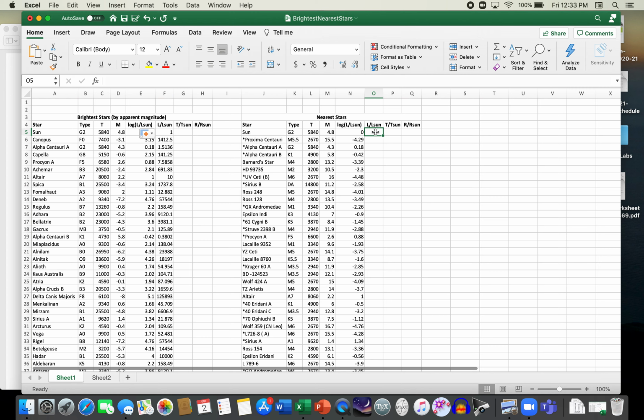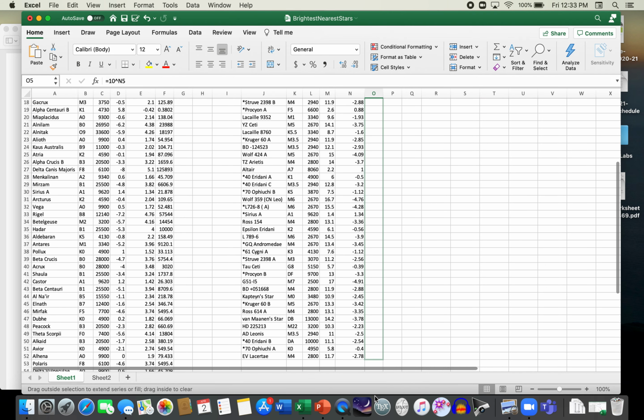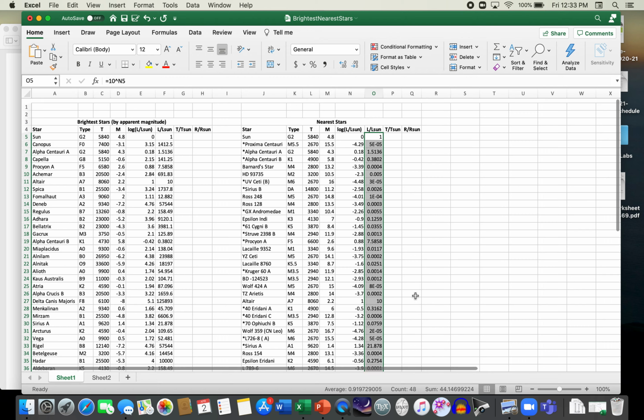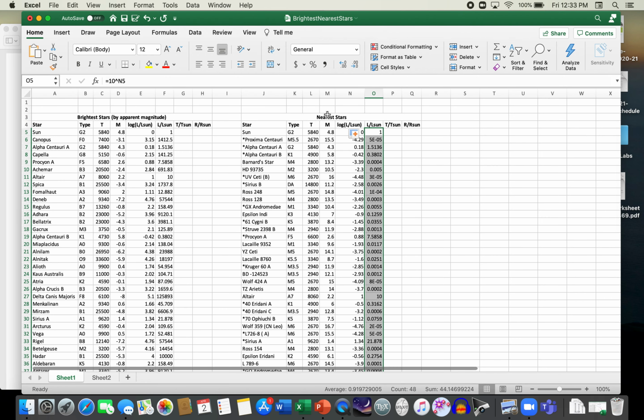so we get all the luminosities of all of these stars in the brightest group. I'm going to do the same thing over here. So equals 10 raised to the power of what's in column N. I don't need any parentheses. And then drag it down. And so now we have that data for the nearest stars as well. So brightest stars and nearest stars, we have the data we need to make the HR diagram.